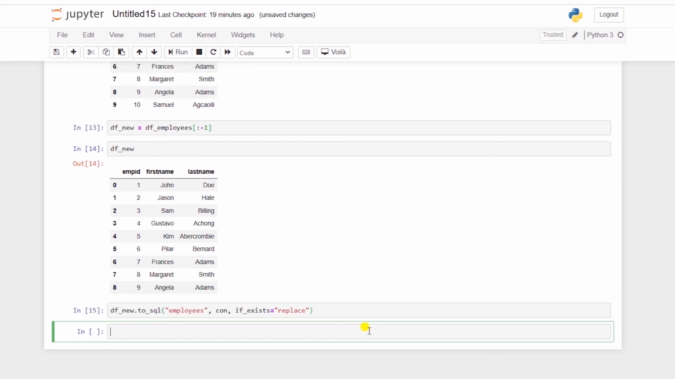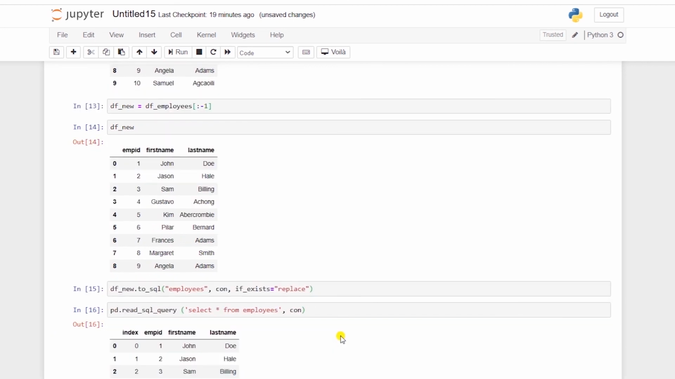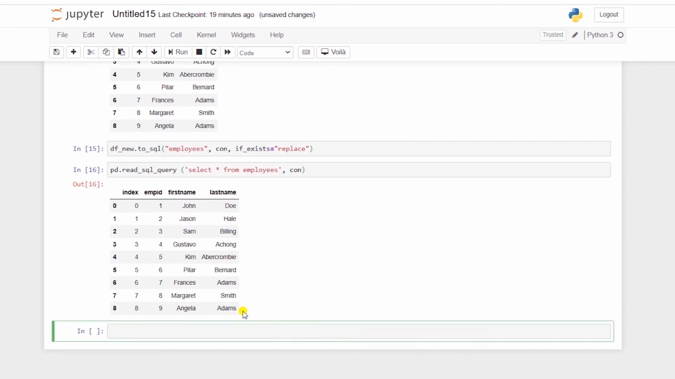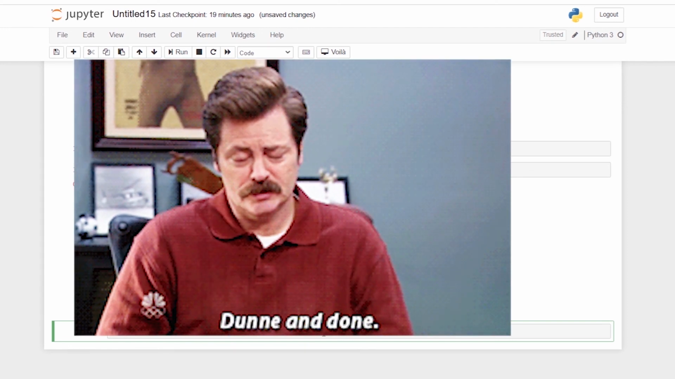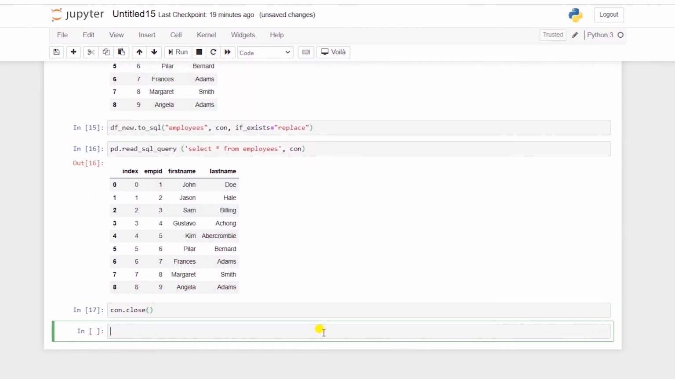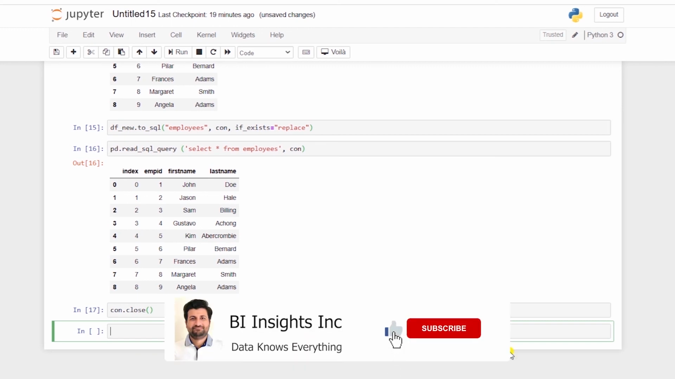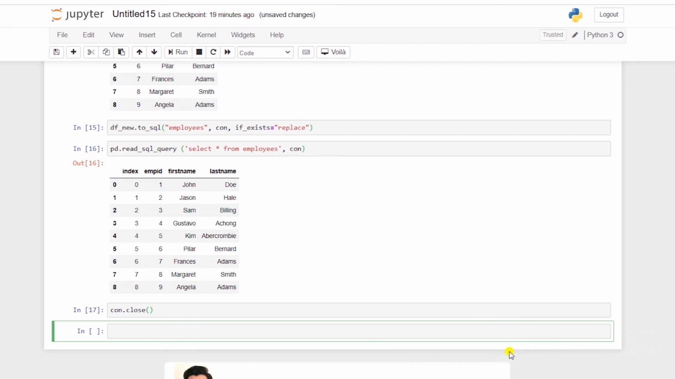We can go ahead and run this cell, and this will update our existing table. We can check whether it worked as we expected by querying the table again to see if the last employee has been removed. And it has. Well done. And just like before, once we are done, let's close the connection. That's it. SQLite is pretty simple to use. If you're looking for a good database to practice SQL or SQLite, you can download the Chinook database. Link is in the description below.